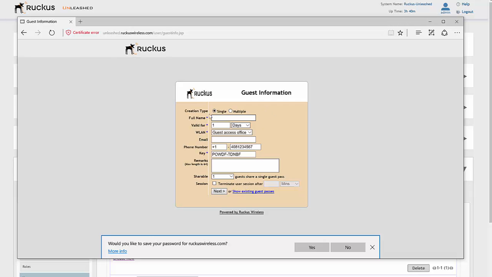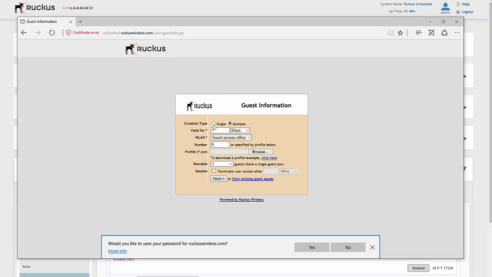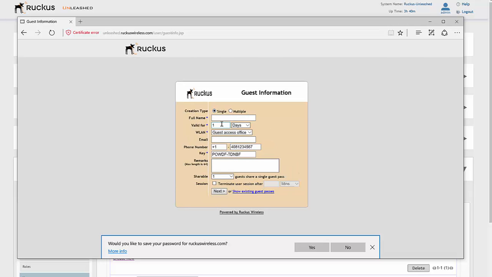So we can create guest passes for single or multiple users, and then you just follow the steps and there you have it, you can create a guest pass. So you can put in full name, how long you want the guest pass to be valid for, be it days or hours or weeks, which WLAN you want them to have access to. You can put in their email address if you want to email the guest pass.